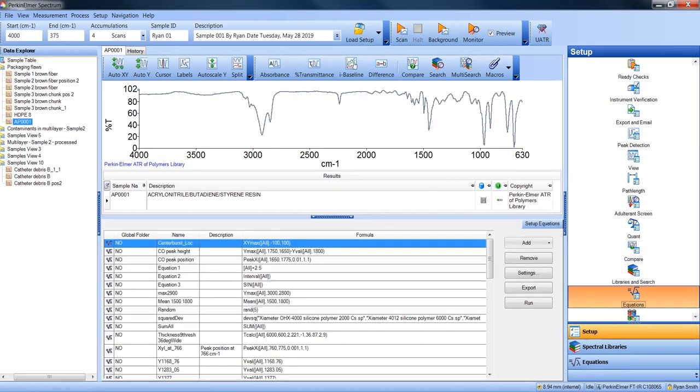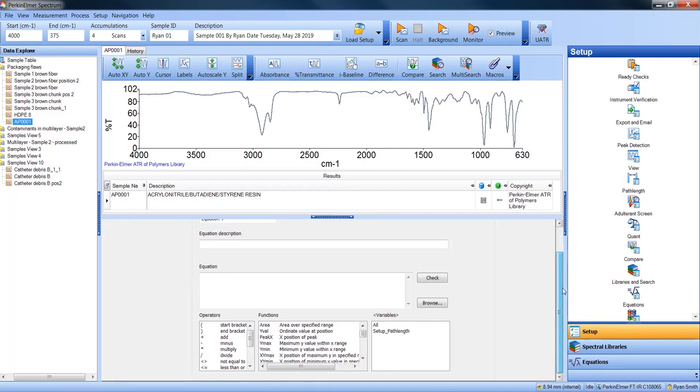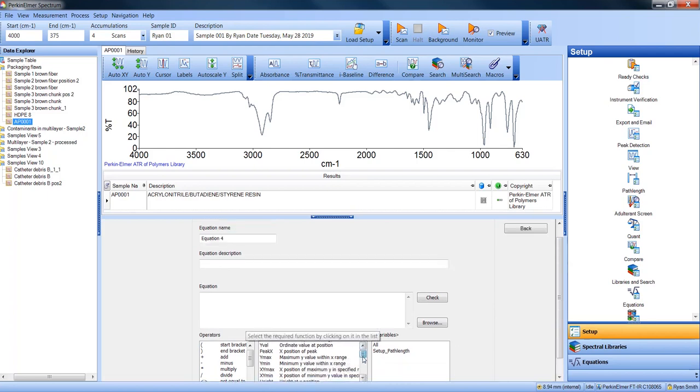Equations can be used to perform simple mathematical calculations using spectral data. Values like peak height, peak position, peak area, and other parameters may be calculated. Equations can be exported to a file for transfer and deployment to other systems and other PCs. To create a new equation, click Add, New Equation. Here a list is available containing the different equation options which are available. Conditional formatting may also be applied to results.